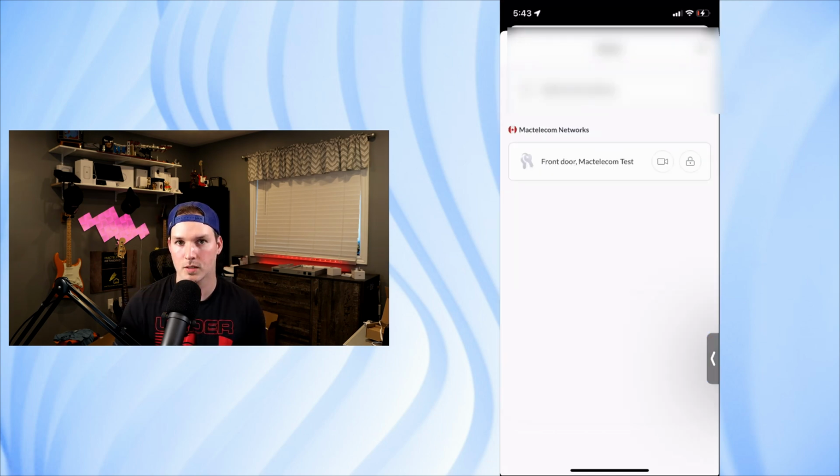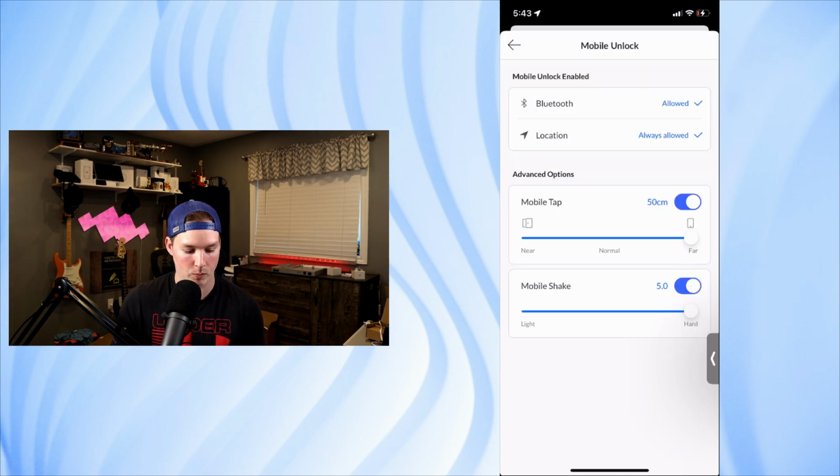I'm not too sure if it's a bug, why it's showing no doors, but there are a few different settings that we could do for the mobile unlock. And let's take a look. So we could have Bluetooth enabled and we could also have our location enabled. If we're near the door, we have mobile tap and then we have mobile shake. So we could just shake our phone and it will unlock the door. I think the integration of UniFi Access in UID is going to be really cool. I just need to figure out why my UID app isn't showing any doors nearby so that I could test out the mobile shake or the mobile tap.